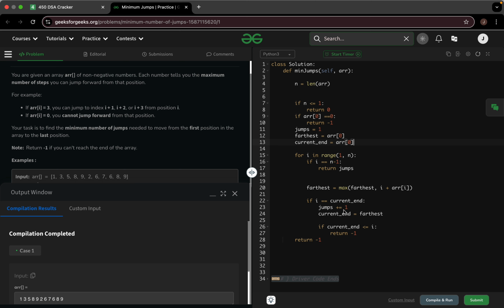If i is compared with the current end, jump is incremented by 1 and current end is updated to the new jump range. If you are at the end of your current jump range and you need to make a new jump, increase the jump count using the increment, and then we have to update current end to the new farthest position. Now at the end we have written that if current end is less than or equal to i, return -1. If your new current end is not ahead of you, you are stuck, so return -1. If the loop finishes without returning, then return -1.